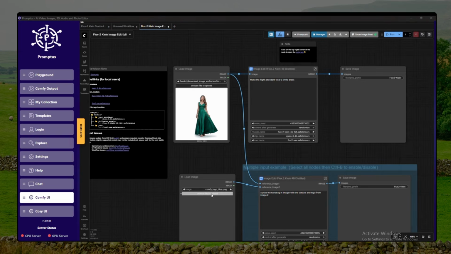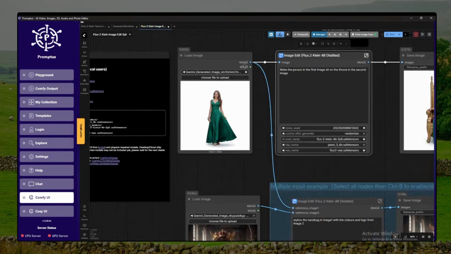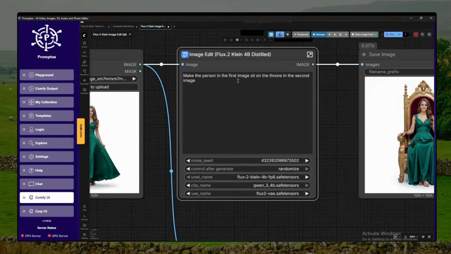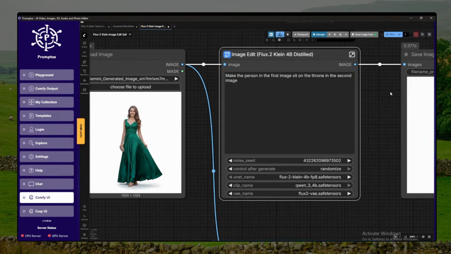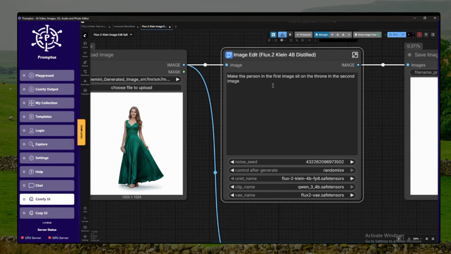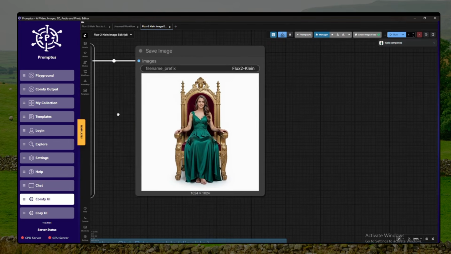For the first option over here, this only takes in one input image for you to edit, whereas for the second option, you can input two reference images. So it's really straightforward. Here is where we upload an image that we want to edit. So for example, let me upload this image, and then let's write, make the person in the first image sit on the throne in the second image. And that's pretty much it.